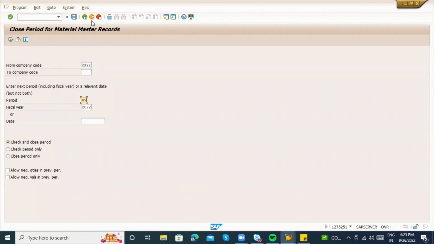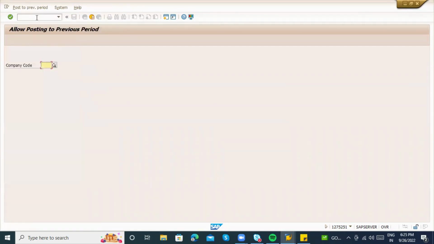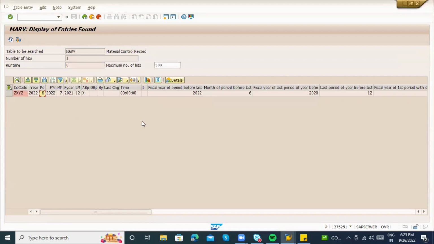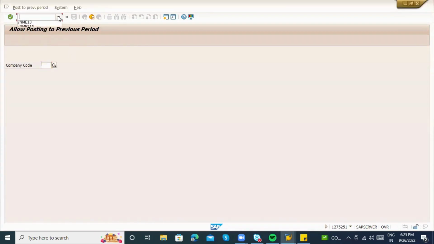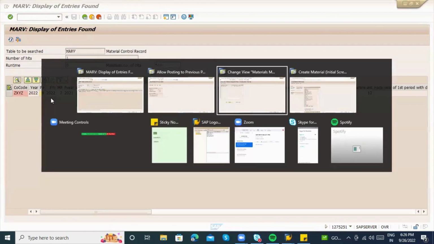And where can we see this? In MMRV. What if we don't have access to the table or the configuration? Then we can go to MMRV. This is the report where we can see which current month period is open for XYZ. So the current period which is open is 09 07 2022. Clear? Yeah, clear.